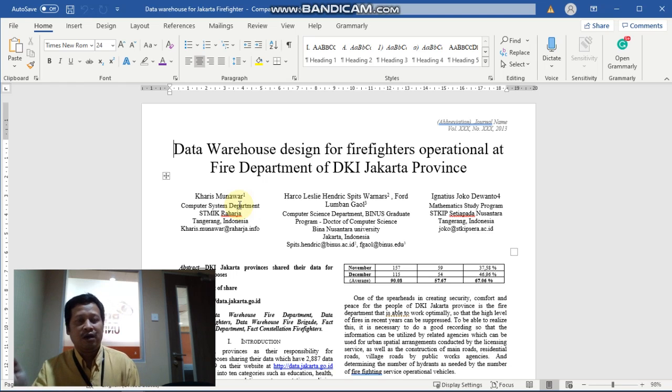However, in some other cases, we have what we call the data warehouse, sometimes called online analytical processing. So we have to think about an unnormalized database. Based on this, I would like to show you that we tried to model two different data warehouse designs for the perspective of firefighter operations at the Fire Department of DKI Jakarta Province.